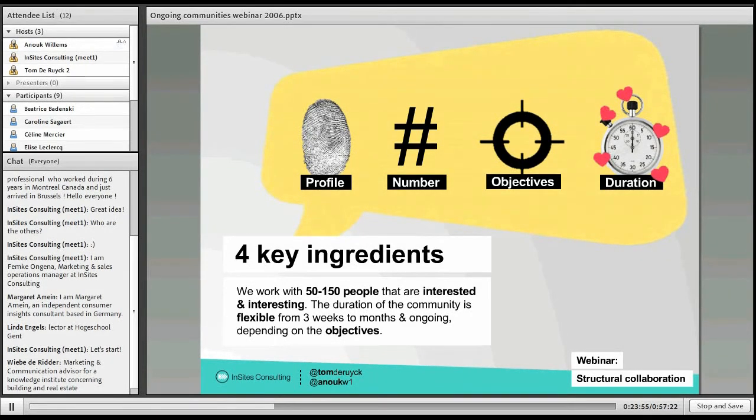Third, in terms of objectives, we can set up a community for different purposes, ranging from an early stage of the funnel, which is more inciting, to concept development, brand development, to the actual launch of the product or the campaign. And even in the final phase, the optimizing phase of the product, the brand, or the campaign. And based on these objectives and the type of questions that you want to ask the community, we can set up a community for 3 weeks, a few months, or even ongoing. So we have a bit of flexible duration.